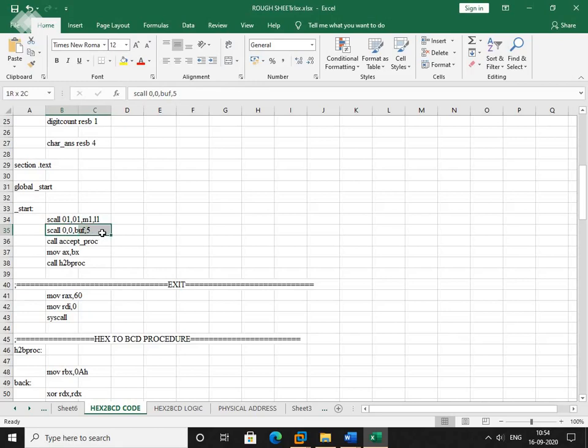After that, I have again invoked the macro. I have called the macro scall 0. The first 0 is for sysread. The second 0 is for the file descriptor of the standard input device. Then buff, the third parameter. So this is the name of the buffer in which we are going to accept a 4-digit capital F, right?